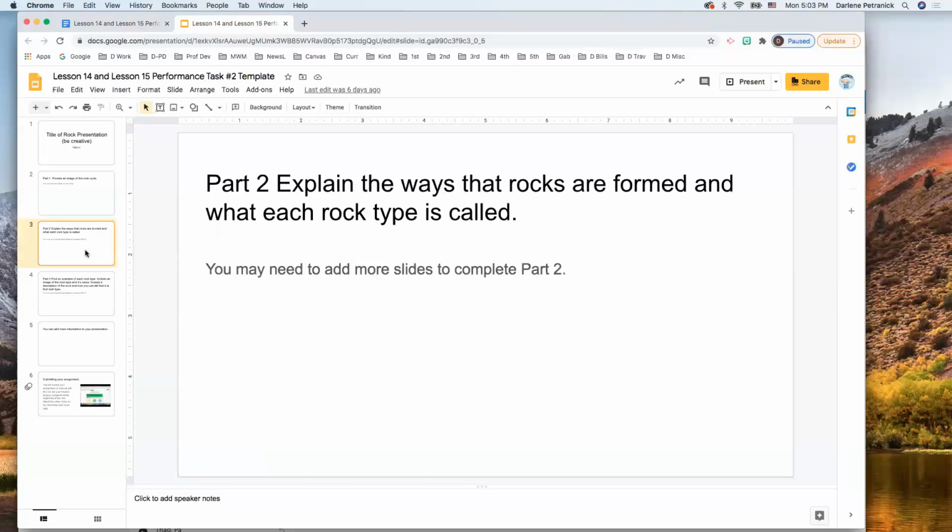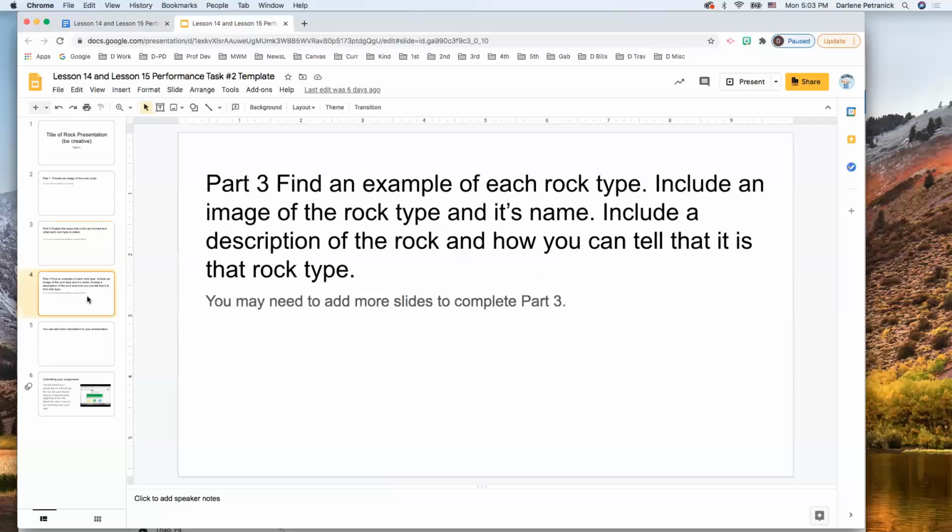Part 2, explain the ways that rocks are formed and what each rock type is called. Says you may need to add more slides to complete part 2, just depends on how much information you include. Part 3, find an example of each rock type, include an image of the rock type and its name. Include a description of the rock and how you can tell that it is that rock type. You might need to add more slides to complete this part as well.